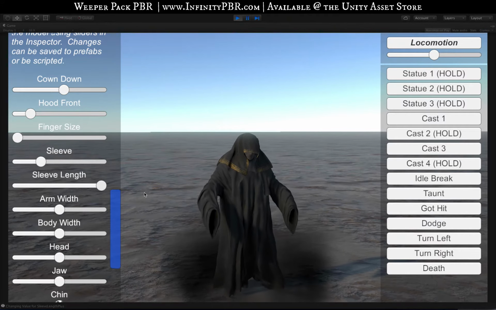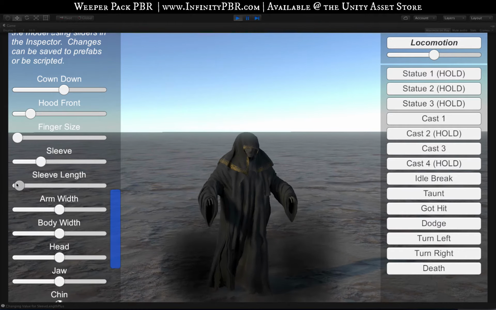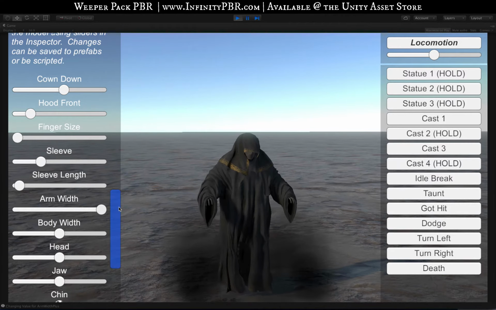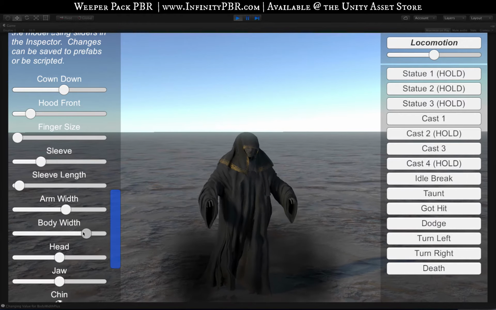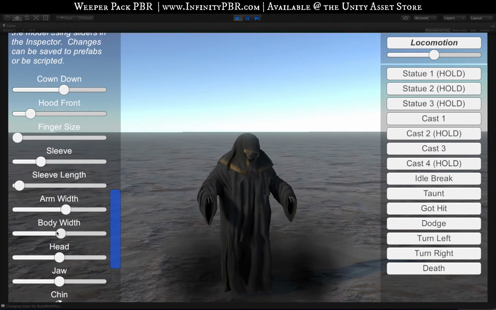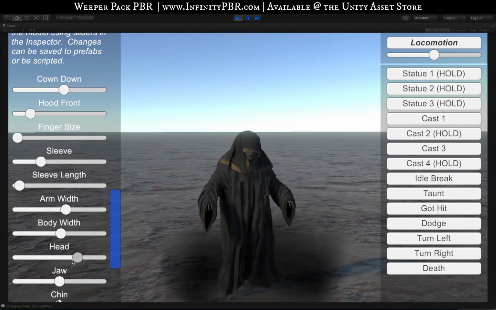Sleeve length, and see how far out they go over the hands. Arm width can go out, and fat and skinny. Same with body width. It's a little funny when he gets really skinny, but it can work if you like him that skinny. His head can get big or small.